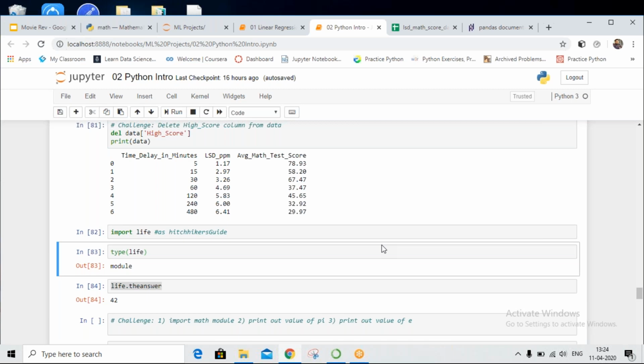So that's what modules are meant for. And a package will have different modules.